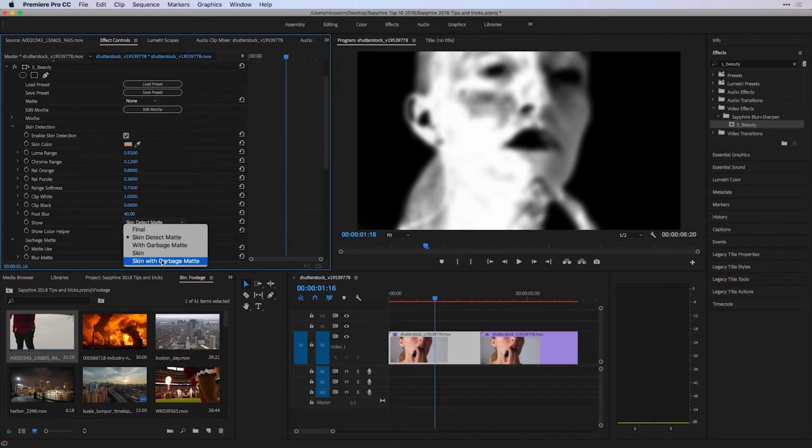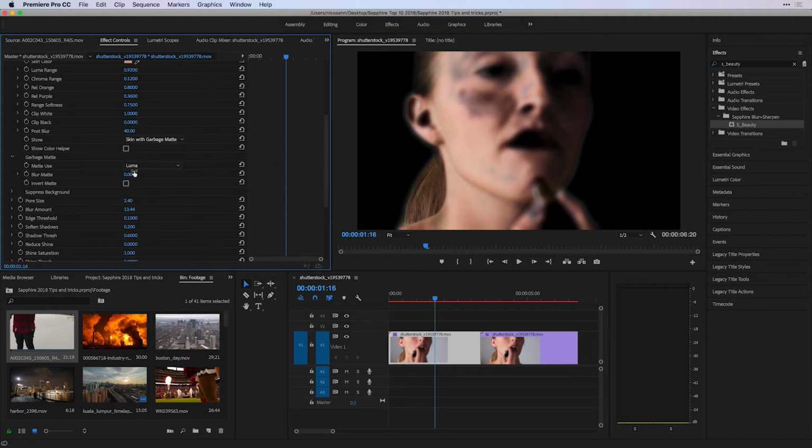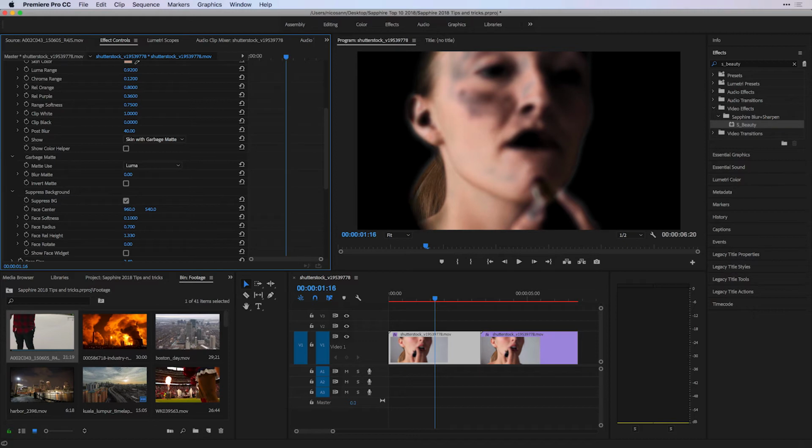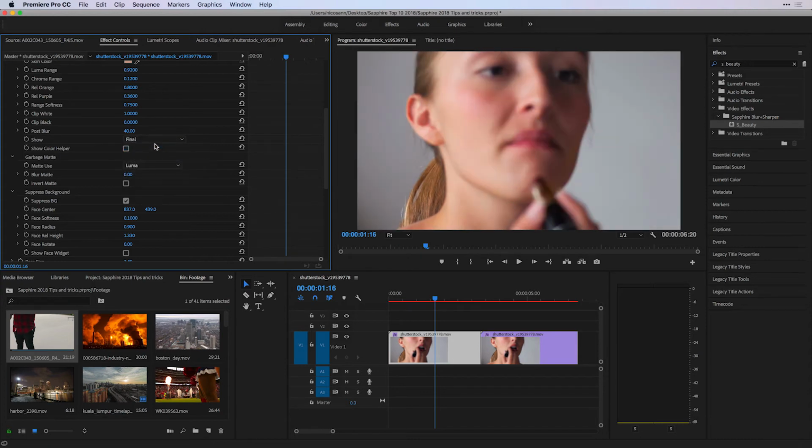The best way to see the garbage matte is to turn on skin with garbage matte under the show menu. The option for using the garbage matte has to do with suppressing the background. If we go here to suppress background and type in suppress BG, just notice that the effect here is limited inside this circle. Now we have a face radius range to make sure that she is completely selected here, as well as where the face center parameter is here, to make sure that you have your subject framed up appropriately and not your background. So I'm just going to turn it back to final so that we can see the end result.